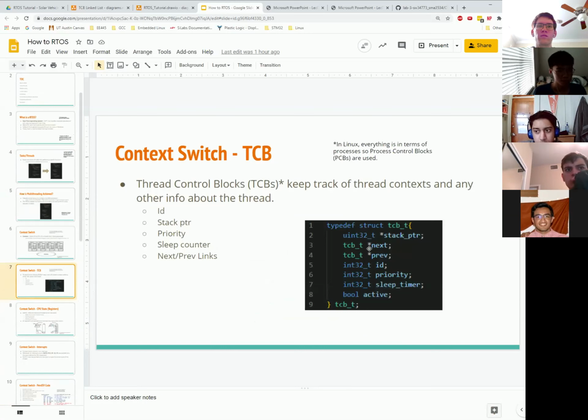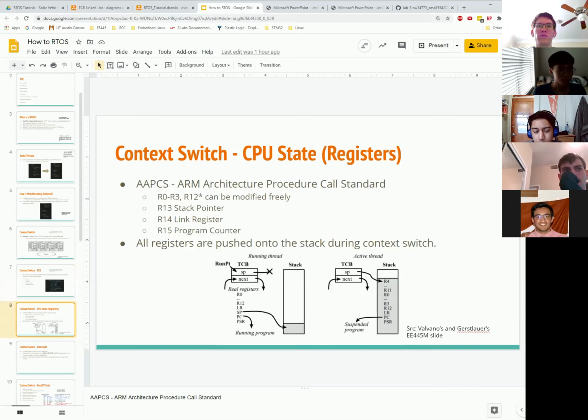So this is a very basic TCB that I took from my OS from when I took the 445 line class. The next and previous pointers are mainly for hybrid and round robin schedulers. I can go over that in a bit. The CPU state is pretty much the state of all the registers.